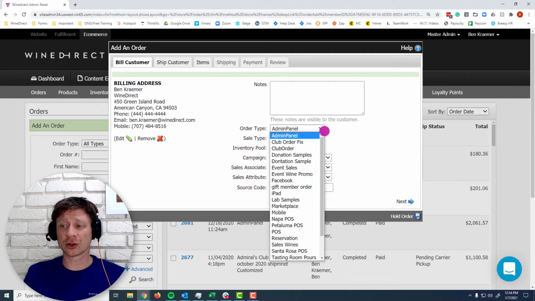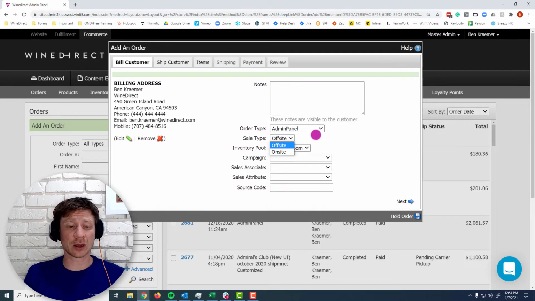You'll define the order type, whether or not it's an offsite or an onsite order, the inventory pool that will be decremented from this order. If you're running a campaign, the sales associate responsible for this order, and then the sales attribute and source code. This is a really great way of adding additional information to your orders.